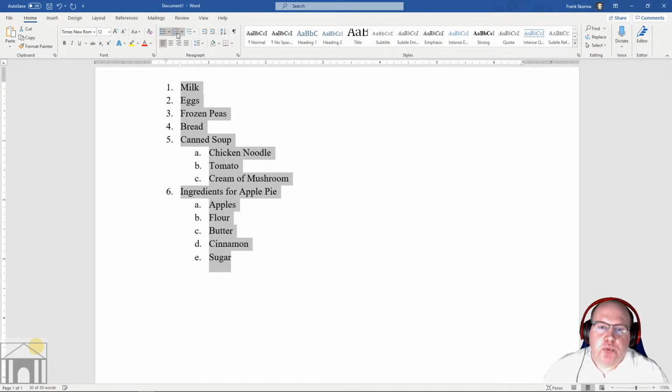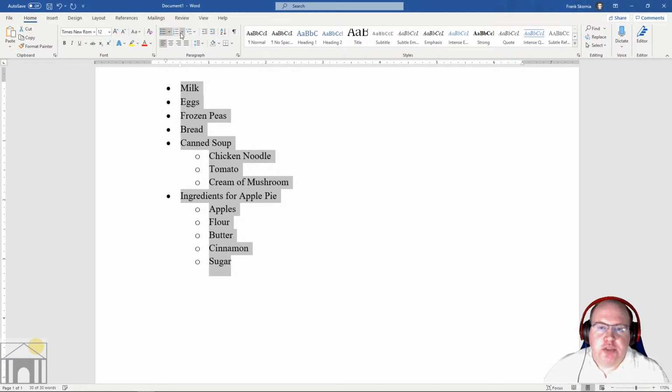It's really easy to swap between one or the other just by clicking the different buttons on the ribbon to change between the different types of lists. Now you can see, for a shopping list like this, where it really doesn't matter what order the items are listed in, a bulleted list works well. A numbered list works better for something specifically ordered.